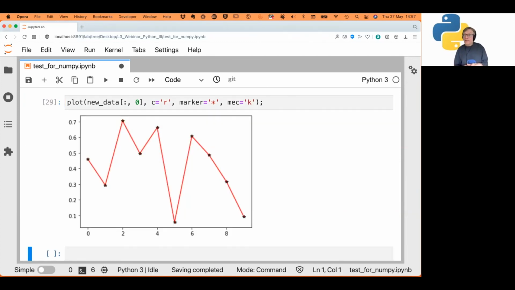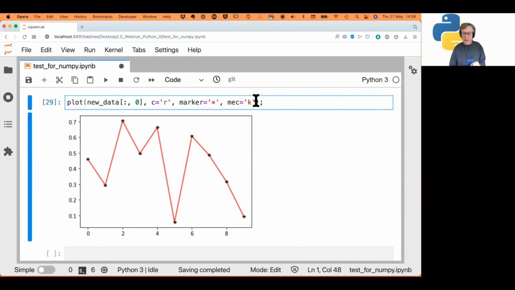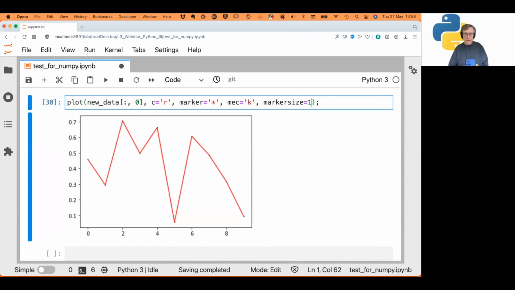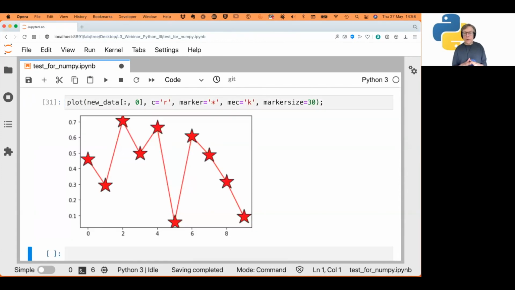Now we have the markers in black, so you can actually see them where they are, behind this red line. And if you think they are too small, you can also increase them. Use another keyword argument, which is marker, I think, size without an underscore. And if you set that to 1, then they are so small that you can't see them. But if you set them to 30, then you can actually see them.